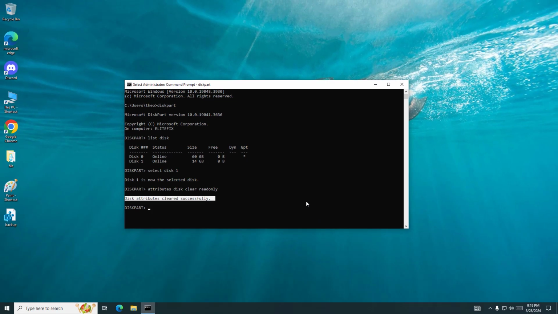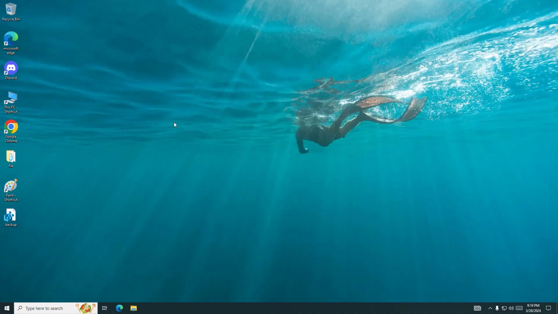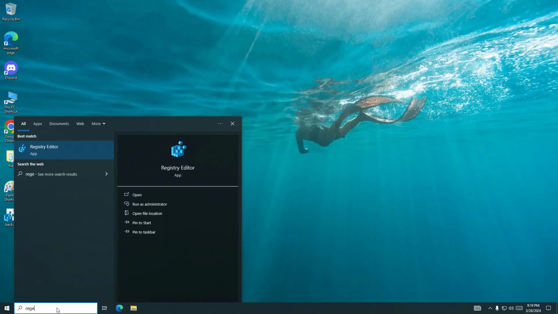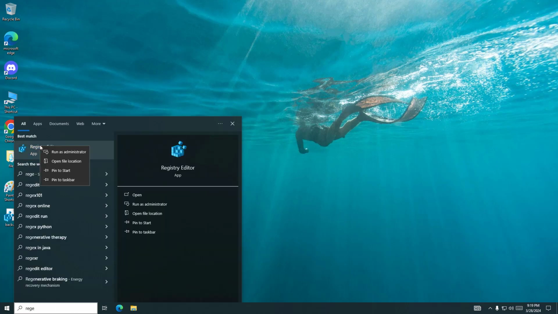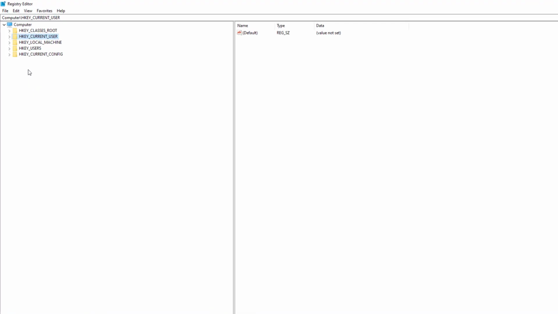Now try again and your problem should be fixed. If that didn't work, open Start and type Registry Editor. Right-click and click on Run as Administrator.